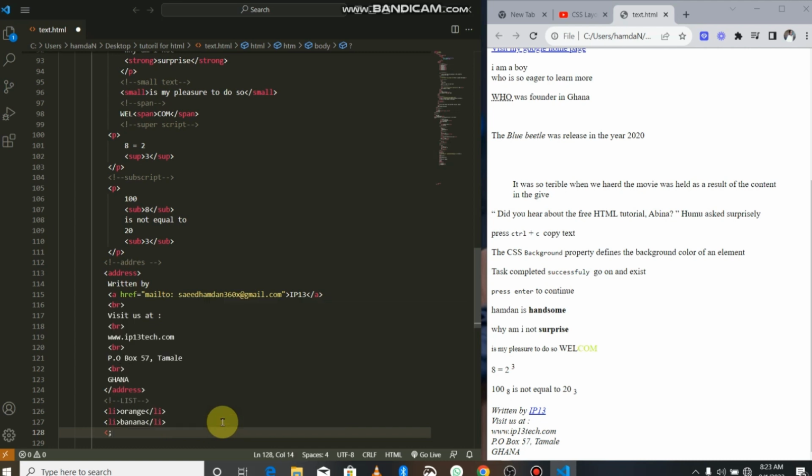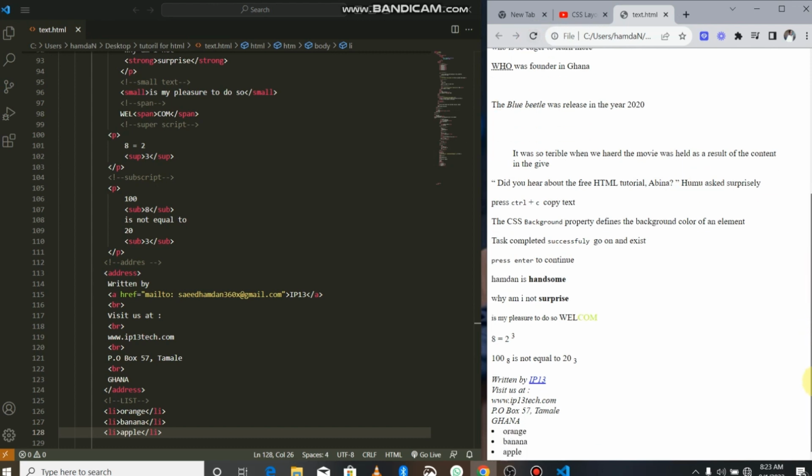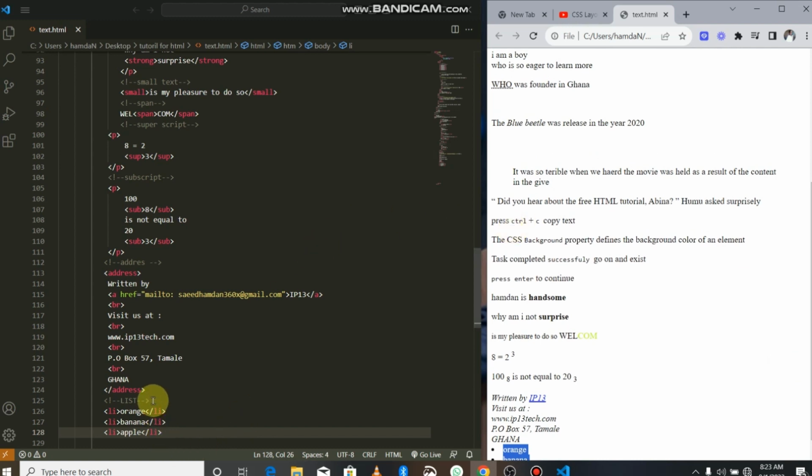So after banana, I will write apple. Let me save it, Control plus S, and refresh my page. So let's see the effect of it. We can see here's our list now: the orange, banana, and apple. So now let's come to what I was saying.